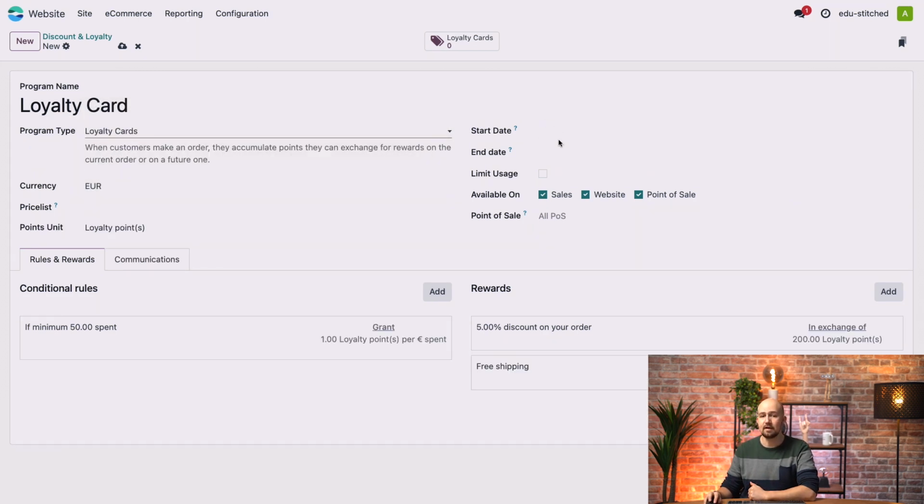We can set some validity dates. So in our case, we don't want this program to expire, so we will just leave the fields blank. We can limit the usage so that the customer can only use this loyalty card for a certain amount of times that we can define here. But in our case, we will not limit it. And we can also define on which app it's available and in which point of sale. We can set a specific price list. In our case, we only have one, so we leave it as the default price list.